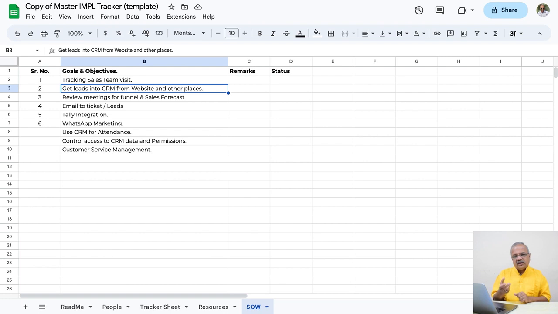The other requirement is that leads from my website, other portals like IndiaMart should be directed to the CRM portal. So I've added that. If I feel that the sales review meeting should be done through CRM, then I've entered that. Okay, I want the emails which people send need to be converted into tickets. So let us say that we have a dedicated support email ID. People send their emails there. I want that to be converted to tickets. I have added this requirement in the sheet.